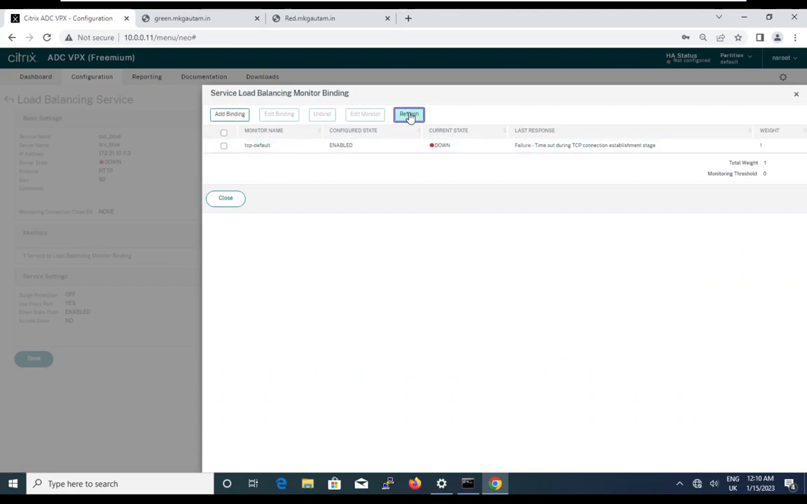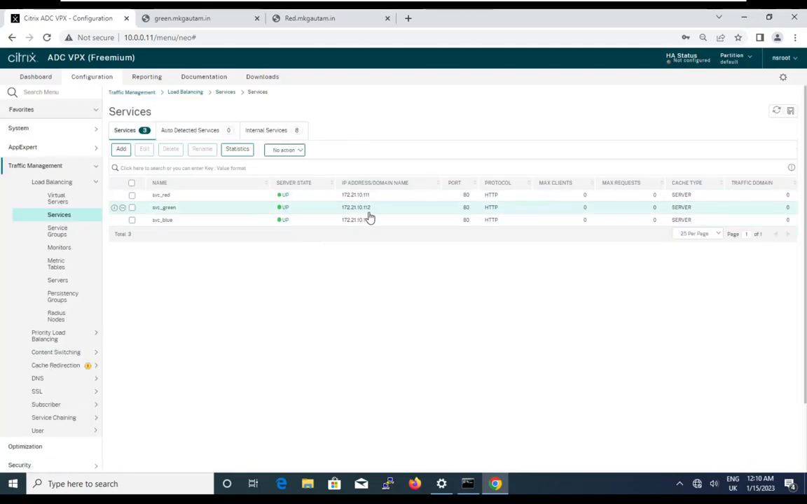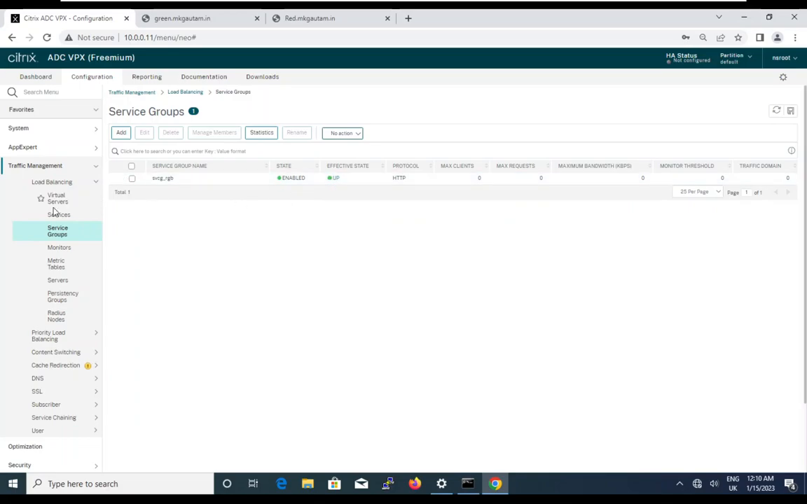See, it says refresh. Give some time. Now see, TCP SYN plus acknowledgement received, and it marked the server monitor status up. Now all are up. Go to service group. It says up. Go to VIP label.